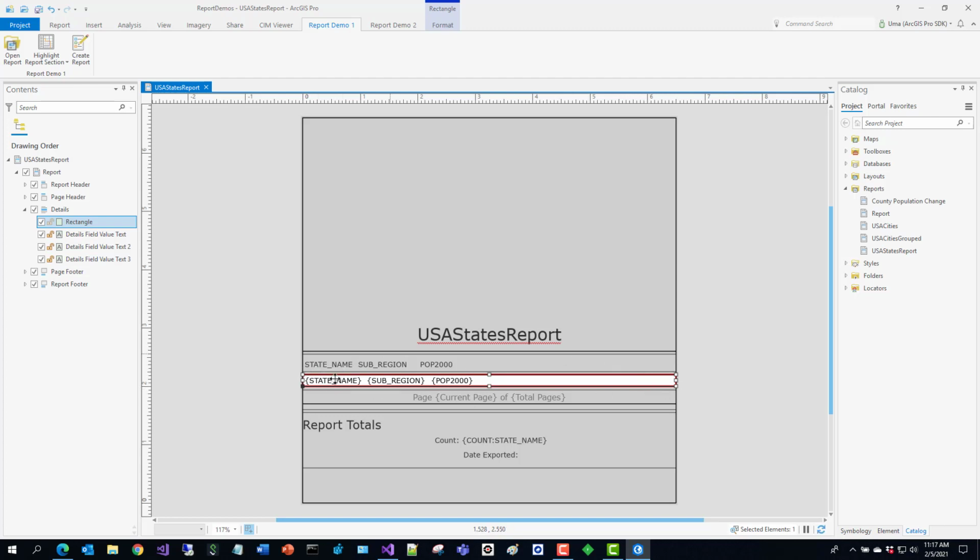The report details section contains my field attributes. So let us look at those fields. So here is my report fields.